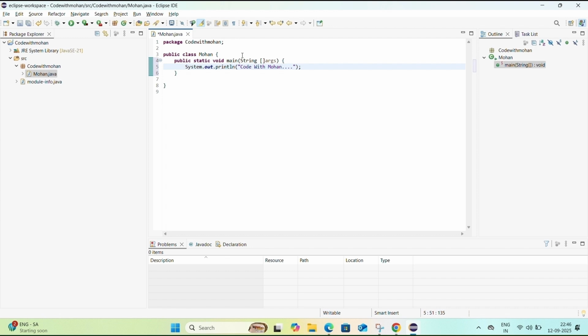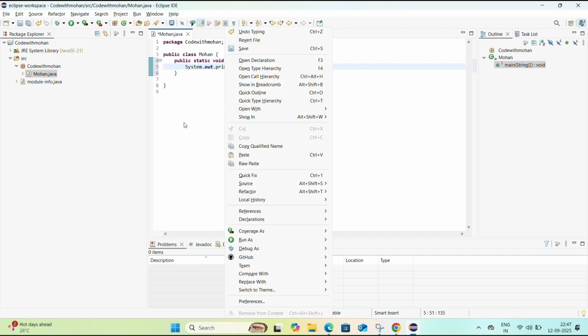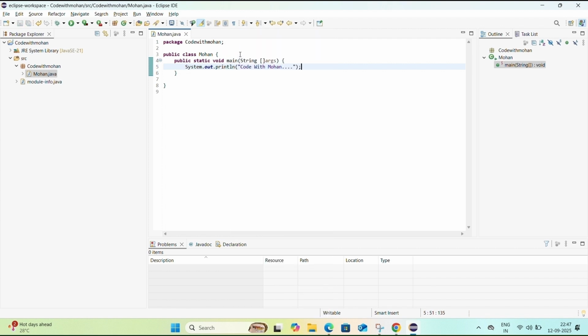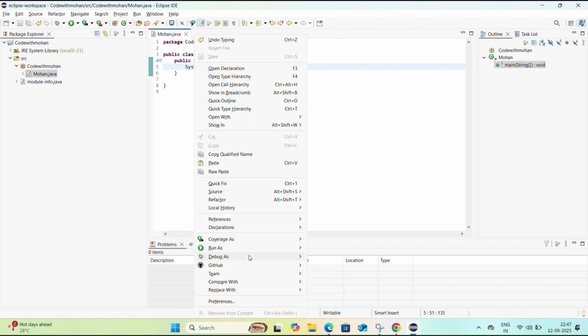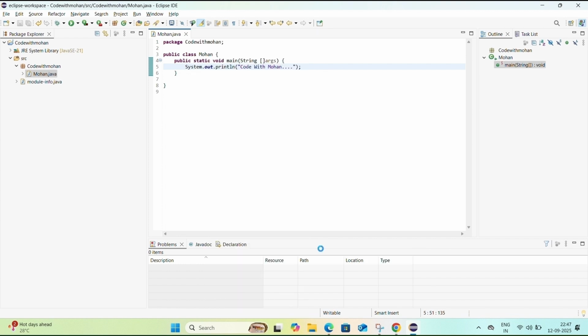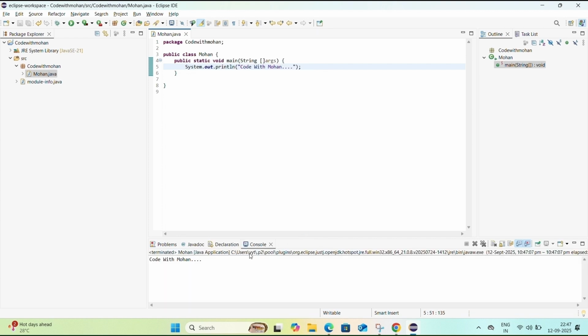Right click on it. Click on the save option. Again right click on it. Click on run as Java application. Here is the output.